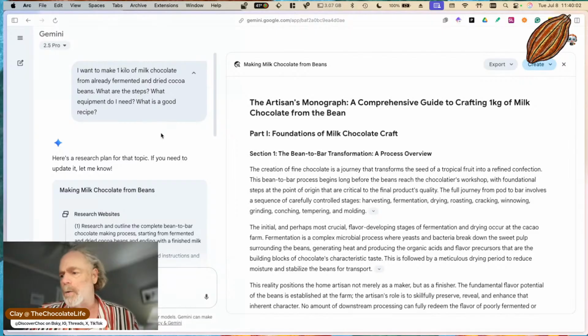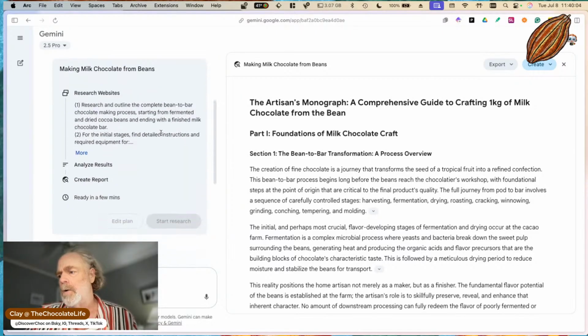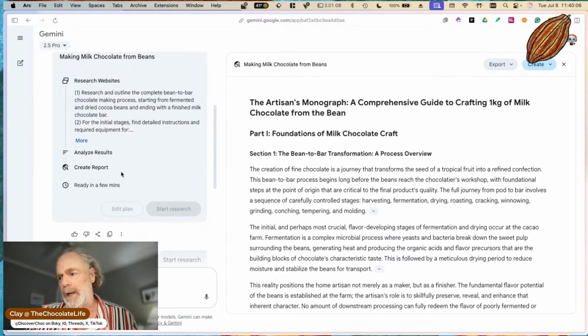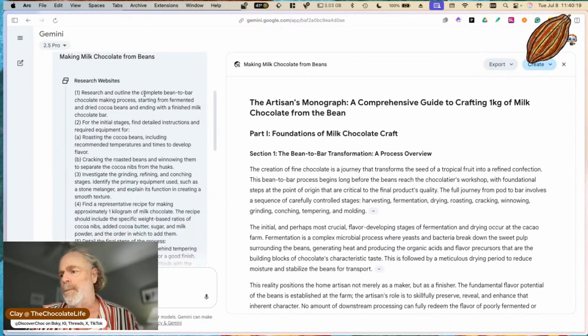I don't know that thinking is the right word. And it says, okay, I've created a research plan. So what I'm going to do is research websites, not just its internal training data. That's one of the differences between a regular search and a deep research. So it goes out and searches the web. It's going to research websites.